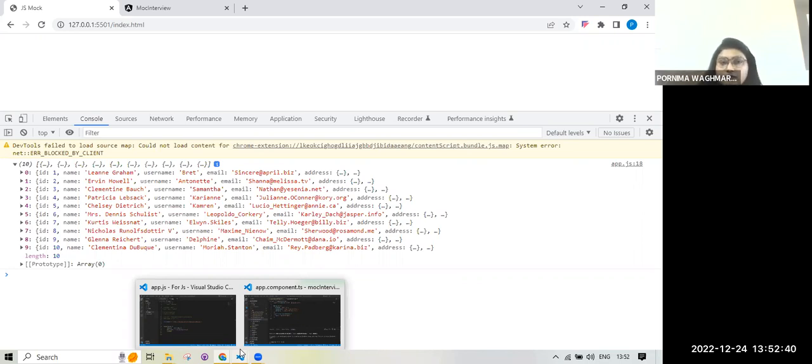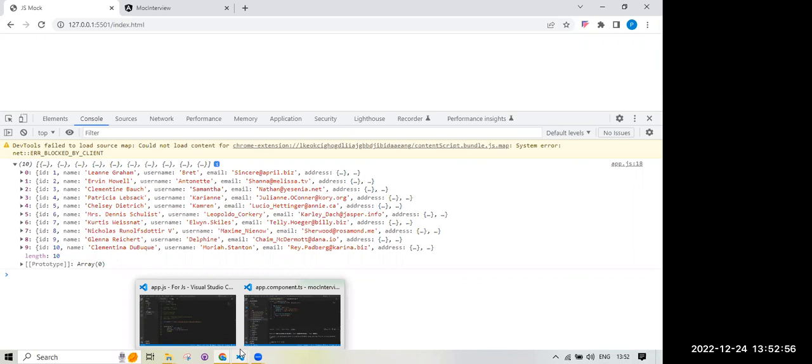There are some benefits of promise. One is it is easy to handle asynchronous operations. The second one is easy code readability. Yes, that's it.